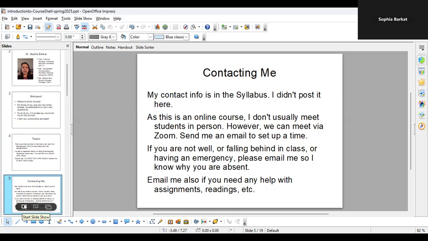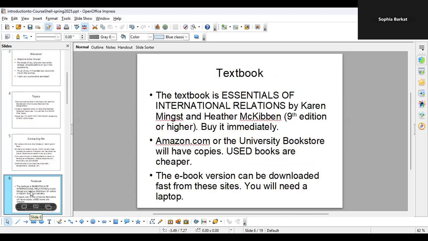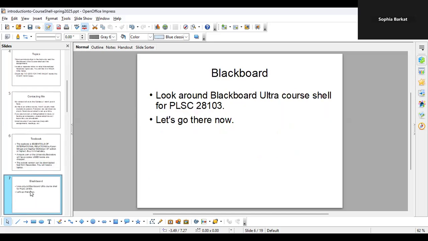Like perhaps it's not opening up, or perhaps you don't have the book, you can't finish it on time, you didn't understand a section of the reading. I'm here to help you with that. Also, you have the Cyber Cafe section, right? You can post it there. We just talked about the book, right? So make sure you buy it. Blackboard, look around Blackboard. We just went there for a minute.